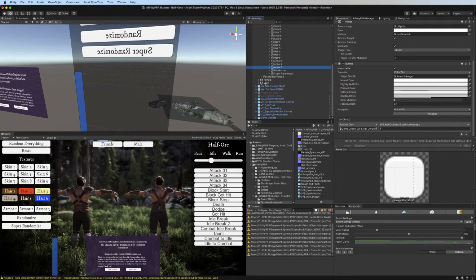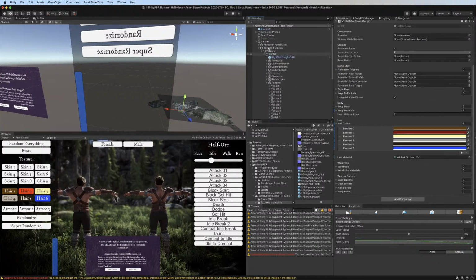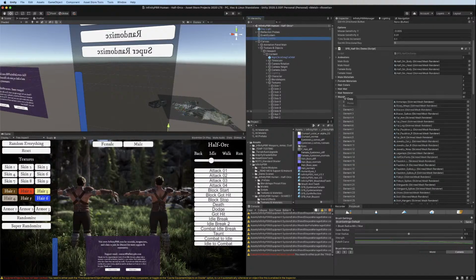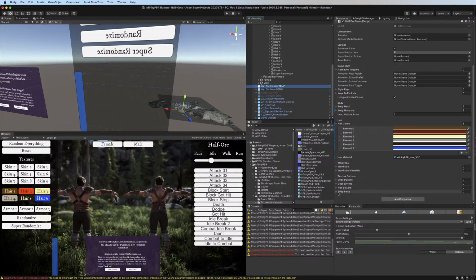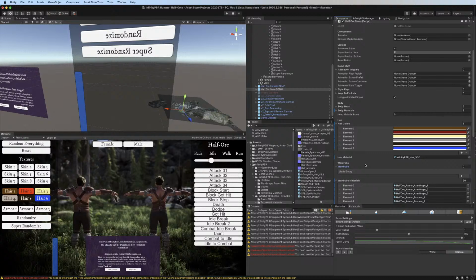I just need to set it to the same for both of them. Different wardrobe, of course. They have their own wardrobe, but the list of materials should be the same. I can't copy a whole list, can I? Let's see. Can I just copy? Oh, I can. Okay, let me see. Copy that. Paste. Oh, nice. Well, that saved some time.